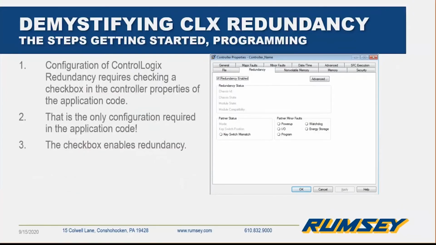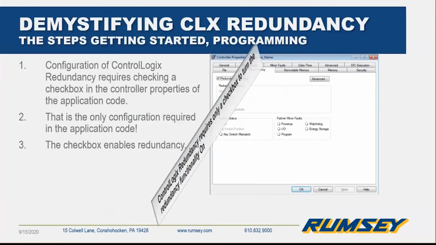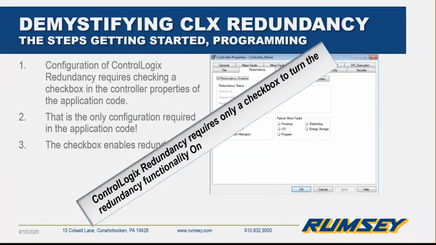All right, I promised some screenshots of what it looks like. If you're in the controller properties, notice there's a checkbox that says redundancy enabled. That is the only thing you have to change. So if you have an existing project, with its tasks and event tasks and all these other things in play, you literally just hit the checkbox and you'll be able to download it to the redundancy system.